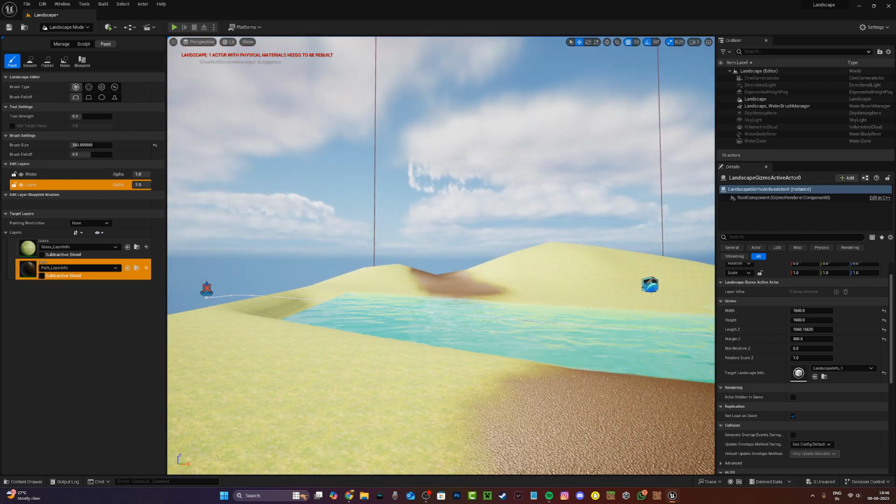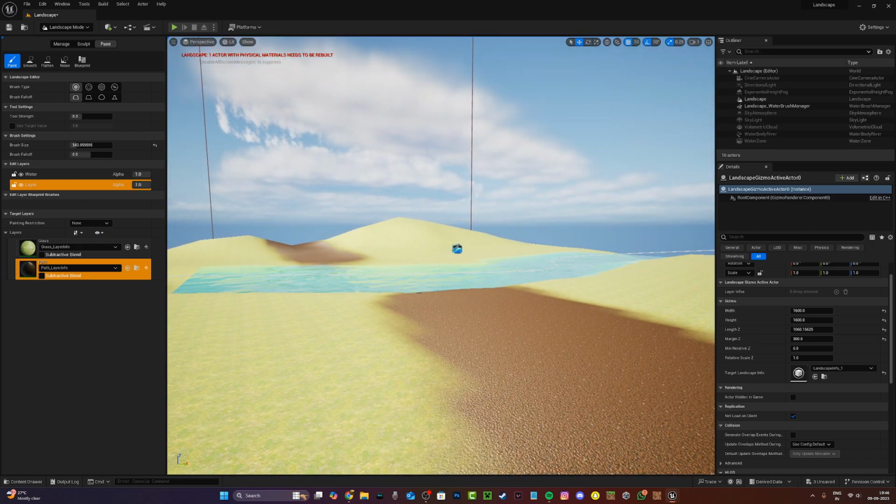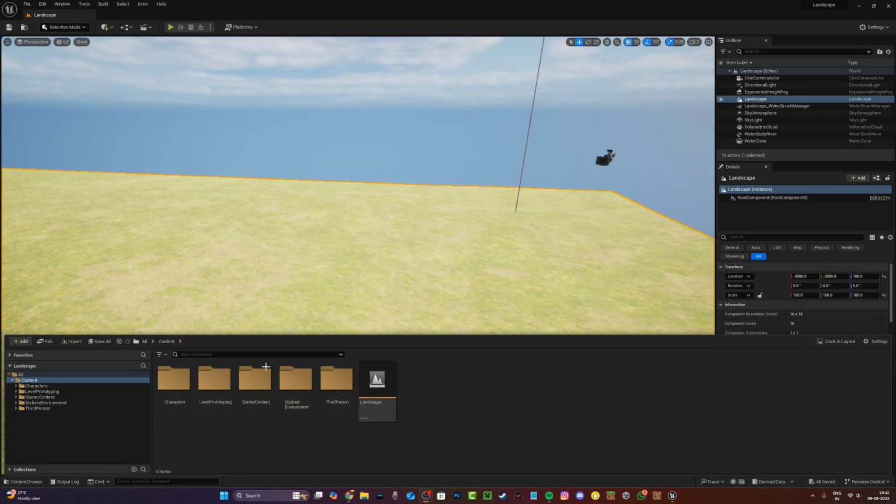Here's how to paint your landscape in Unreal Engine 5. Without further ado, let's begin. So firstly, you want to go ahead and create the material.